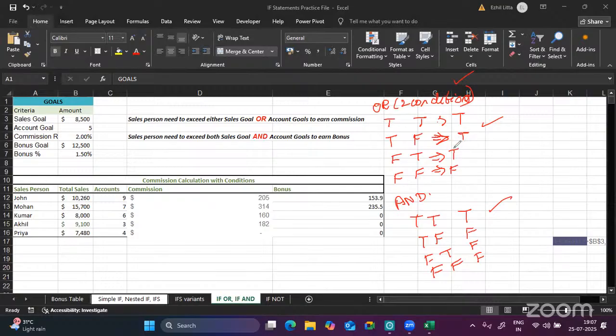So in the OR statement, with the first condition and second condition, if both conditions are true, then my output is true. If the first condition is true and the second condition is false, then the output is true. And the same, if the first condition is false and the second is true, the output is true. If both conditions are false, then the output is false. Whereas in the AND statement, if both conditions are true, it is true. If any one of the conditions is false, then it is false. If both are false, it is false. This is OR and AND. Now we are going to see IF with OR and IF with AND.